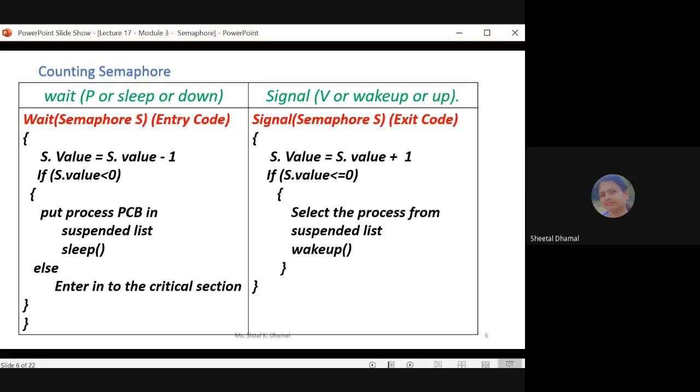Okay. Now once the execution of the process is completed, then before coming out from the critical region, the process has to execute the exit code which is written for this semaphore. So again here it will execute the exit code, and it will increment the value of the semaphore variable by 1. And then it will check if it is less than or equal to 0. If that value is less than or equal to 0, then it will check whether any process is present in the suspended list. That is, in the multi-programming environment, multiple processes are there.